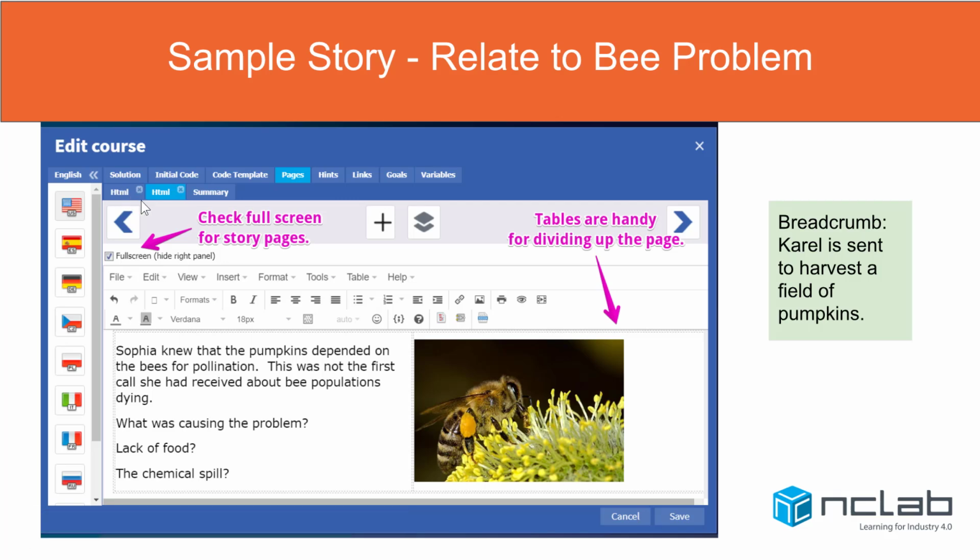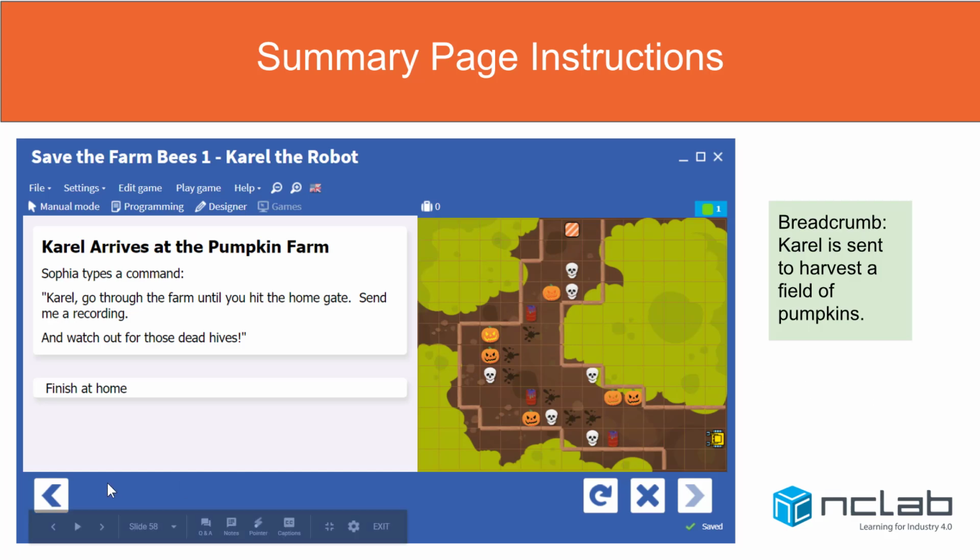That's your first HTML page, and now we have a second HTML page. And make sure if you have a story page that goes before the game, you click this full screen button. You can use tables to divide up your screen. This one has the bee image on one side and the story on the other. And here's the game itself. So this is what's known as summary in the editor. And it has some text. This time the screen is split between the maze and the text, and there'll be a place if it's a programming game for a code cell.